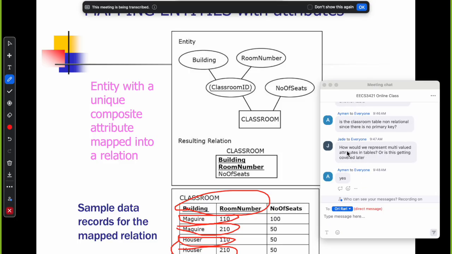And how would we represent multi-valued attributes in tables, or is this getting covered later? I'm covering this later. There are several ways to show that. Sometimes we show them even as a separate entity, but I'm going to provide examples for that later as well. So for now, let me again delete this.